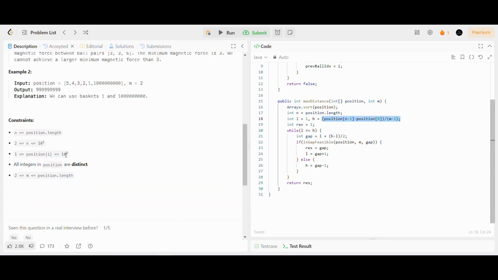So we can say this value at max will be, here we are given position of i goes from 1 to 10 to the power 9. So this difference at max is order of 10 to the power 9 upon m. The minimum value of m is 2, that is m minus 1 will be 1. So we can say high will be big O of 10 to the power 9 in the worst case. So this while loop will take big O of log of high, that is log of 10 to the power 9. So it's close to 31.